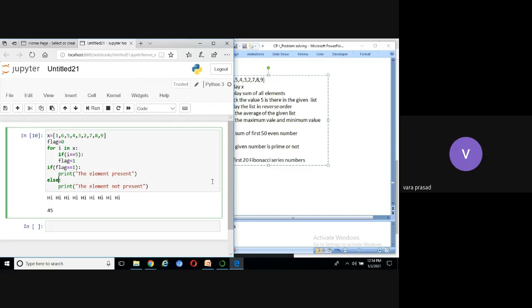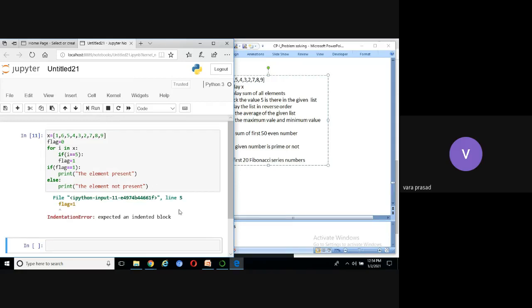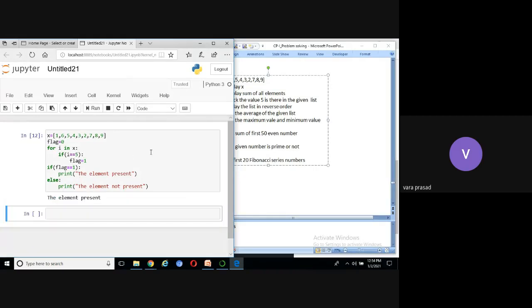Okay, right. Flag equal to 1. Okay, you can see without flag equal to 1. Right. What is this error? Expected an indented block. So that means here there is no indentation. Follow, right, on the code.